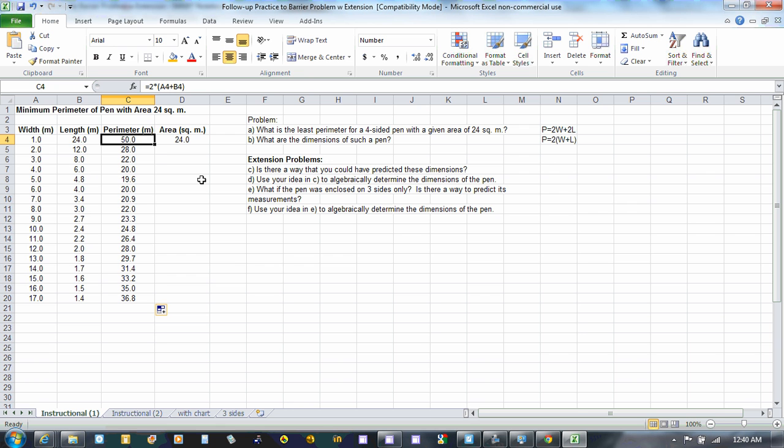So in tracing this downwards, you can see that our minimum perimeter occurs when the dimensions are 5 by 4.8, and we get a minimum perimeter of 19.6. Currently that's fine, but it does beg the question, based on earlier work with a four-sided enclosure, the square produced the minimum perimeter. Here we don't have a square, yet we're awfully close. So in the next video, let's see if we can't manipulate this spreadsheet to show us that particular information.